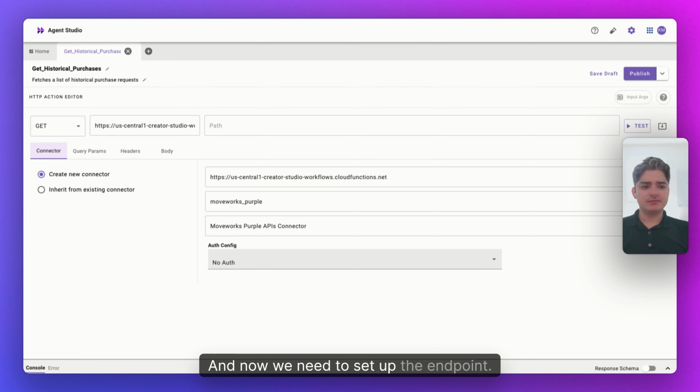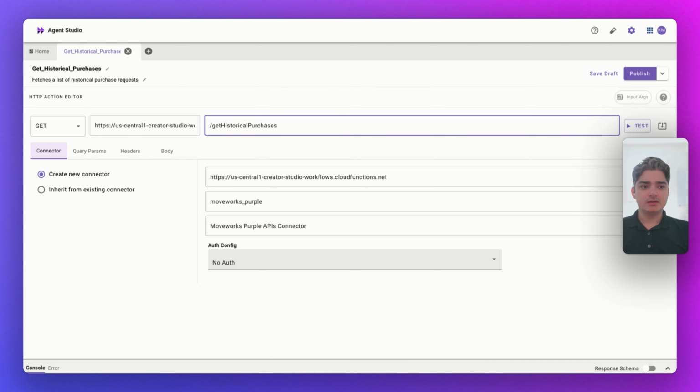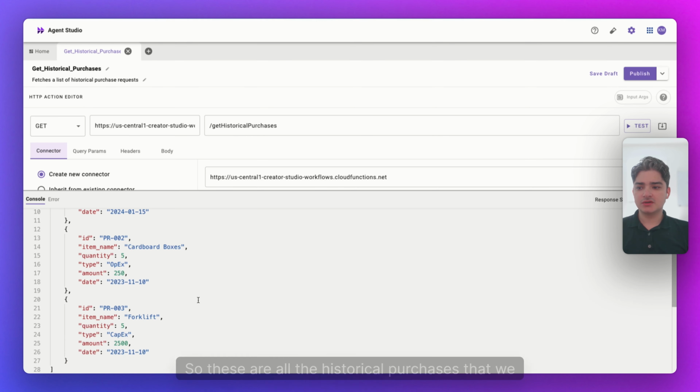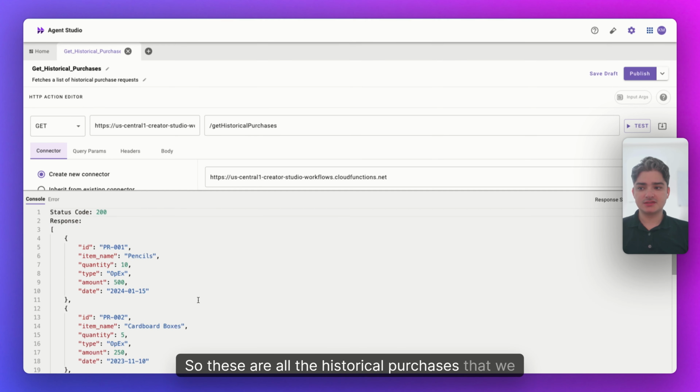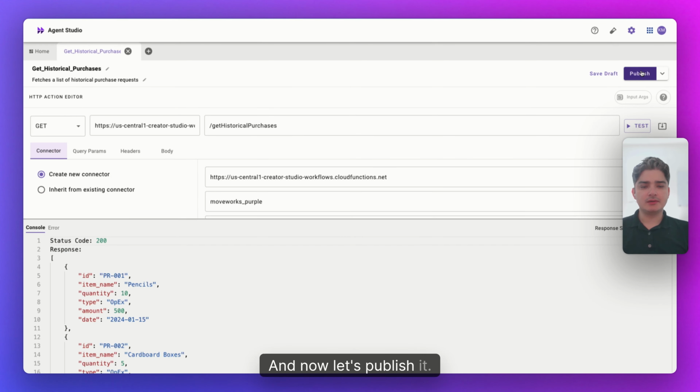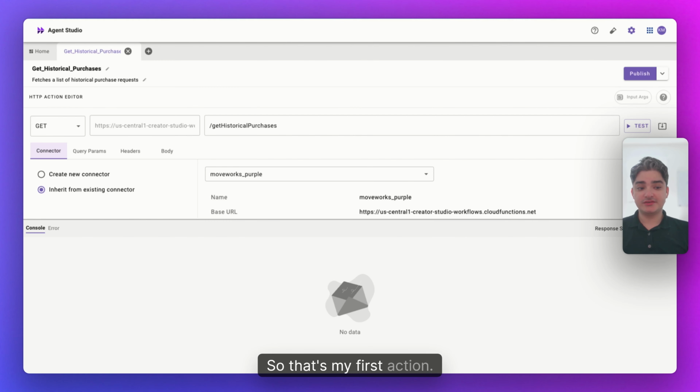And now we need to set up the endpoint. So the endpoint is going to be get historical purchases right here. And then I'm going to go ahead and test that. Cool, so these are all the historical purchases that we currently have. And now let's publish it. Cool, so that's my first action.